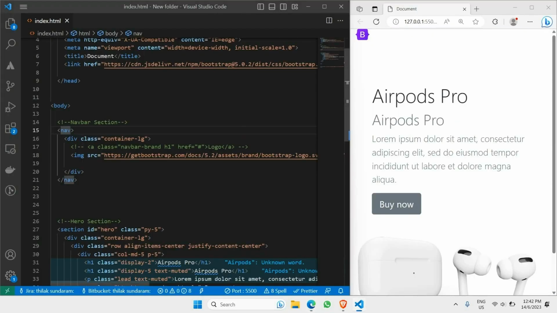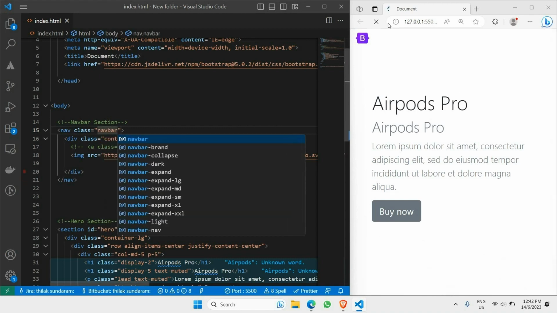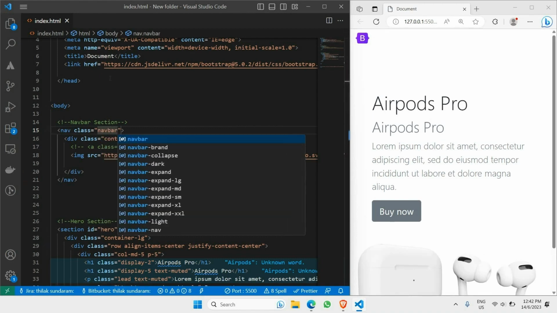So in this case, I have to go back to the code right here to add class name. And this class should be having navbar. And once you added navbar, you're able to find that some padding has been added.